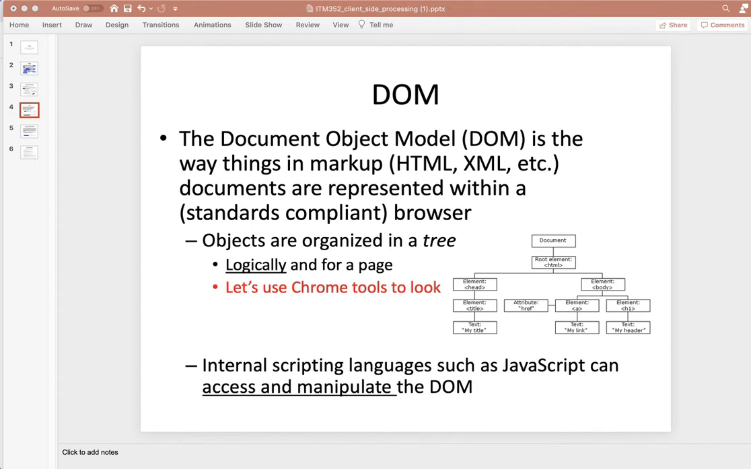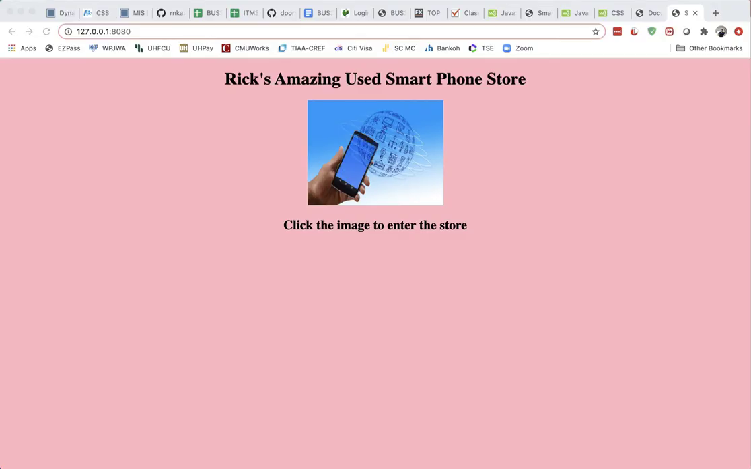Your browser has a model of that document internally, and it uses that model to figure out how to render it and how to interact with you, with the world. And that model is made up of objects. Objects are representations of the various elements of the model.